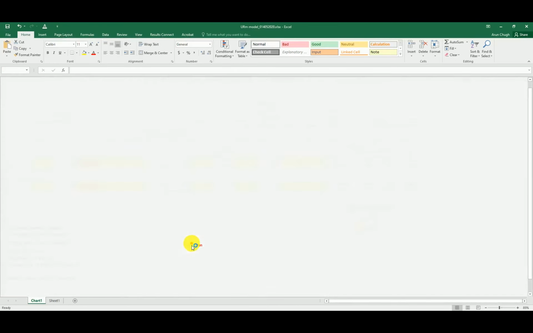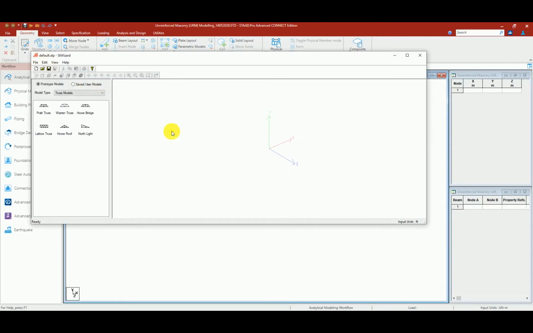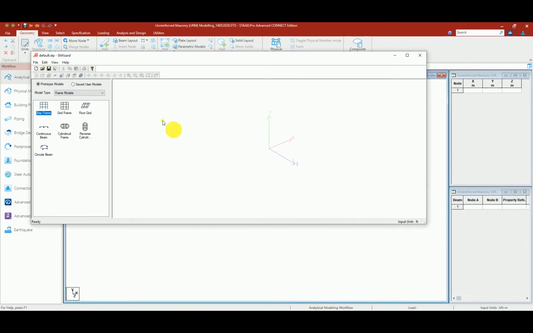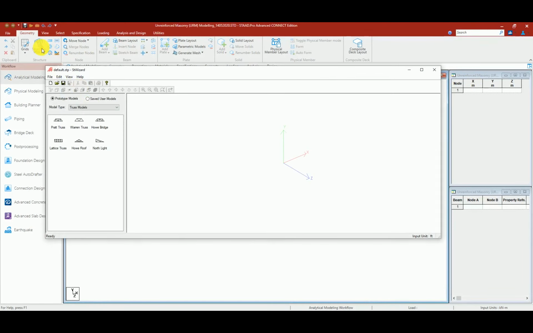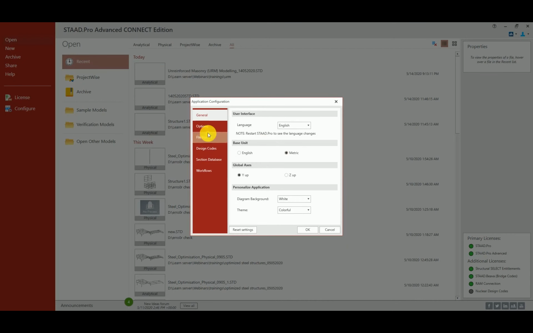Now I have created a new model. This is a blank model, nothing is there. I will just make, using the structure wizard, a bay frame. The size is the same which we have taken in the x direction. Here the length is the total size of the bay frame. Units I have taken kilonewton meter. I have to change it again from the configuration after closing the file, then only the units will come into meter.